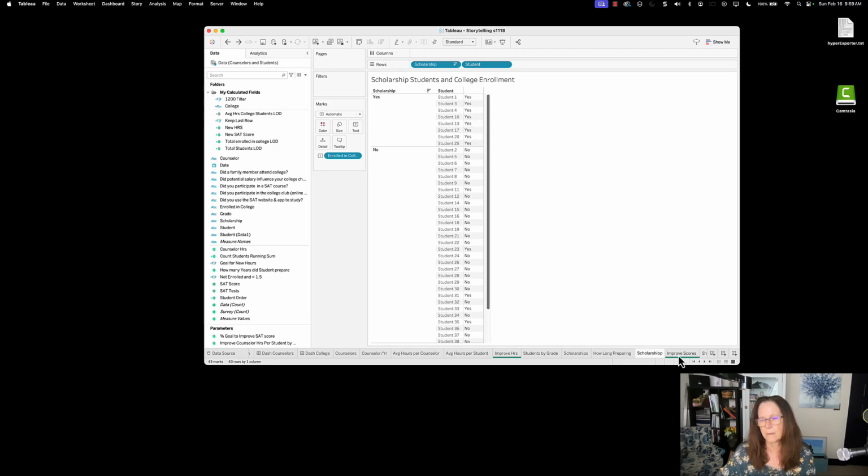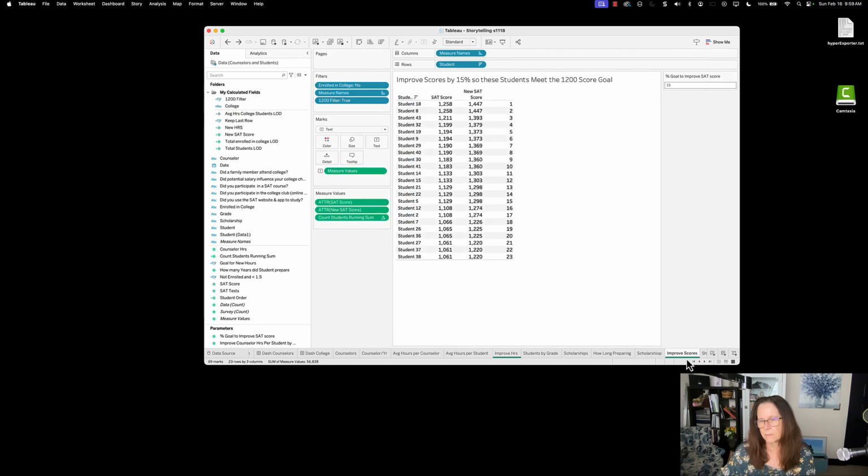So again, down in the bottom area, I click on this green worksheet called Improve Scores, and I'm saying if I improve my scores by 15%, how many students then might go to college? And you can see that it would be 23. So that small change would increase the number of students by 23.